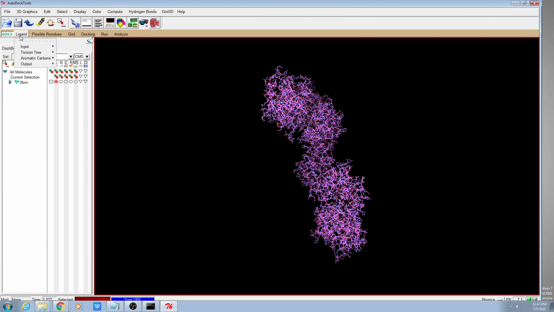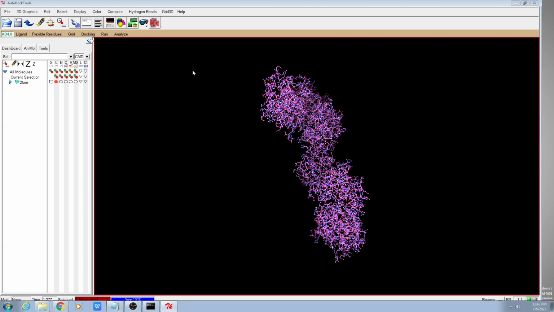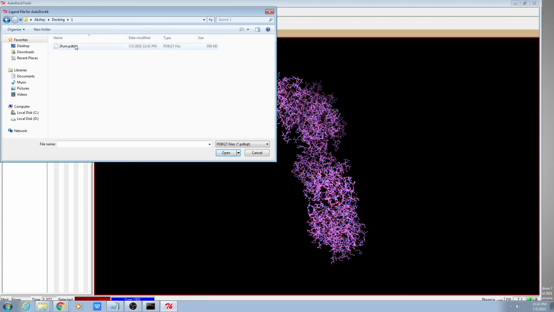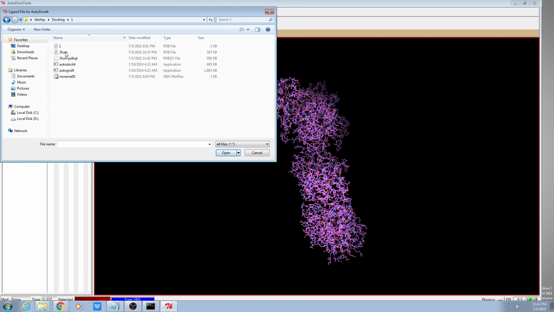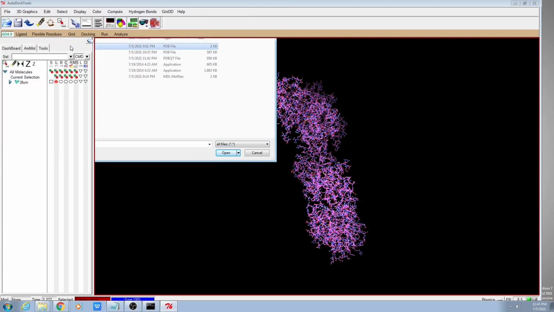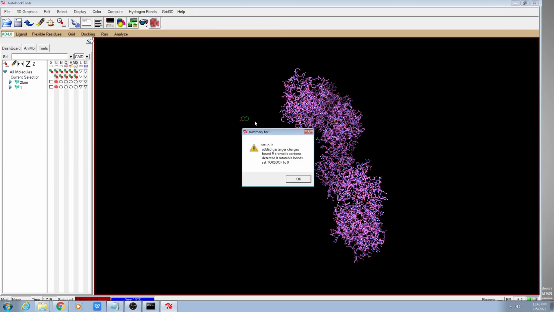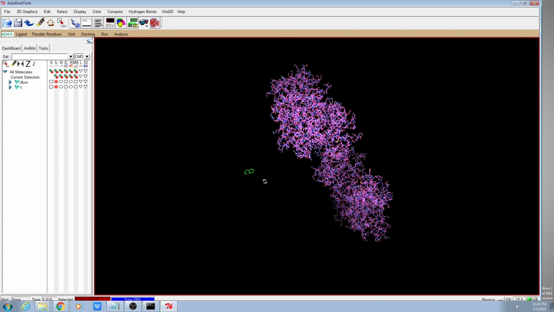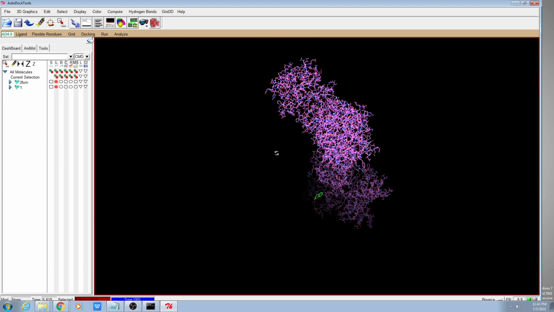Now go to Ligand, Input, Open, go to your folder docking, click on 1 because you are using ligand 1. Just click on All Files and you will see all the files. Select your ligand 1 and click OK. You can see your ligand. You can zoom in and out also.